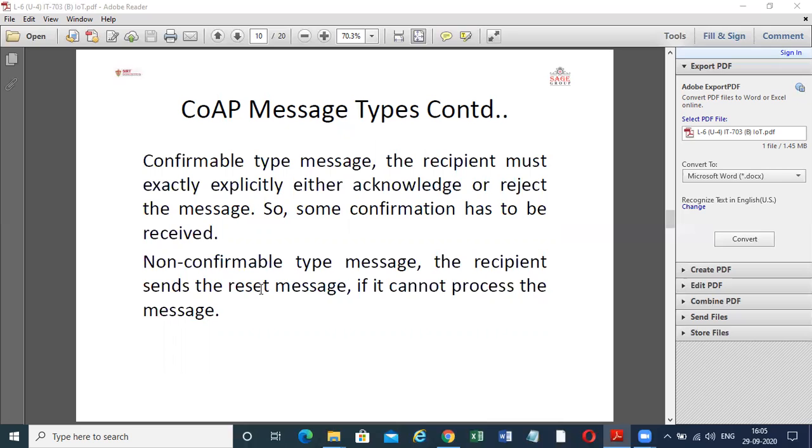Either acknowledge or reject. So some confirmation has to be received. In the non-confirmable message, the recipient sends the reset message if it cannot process the message. That is the beauty of the non-confirmable type message.